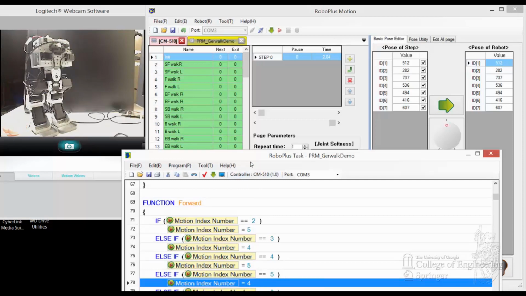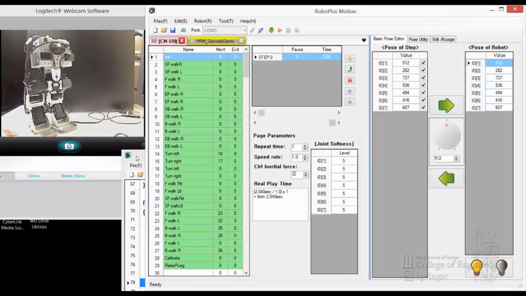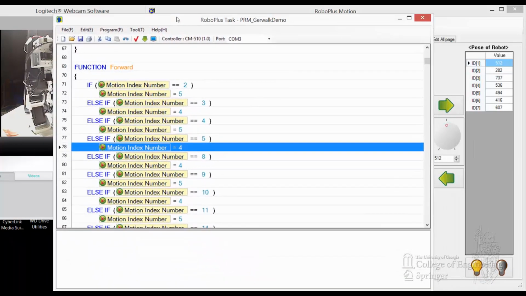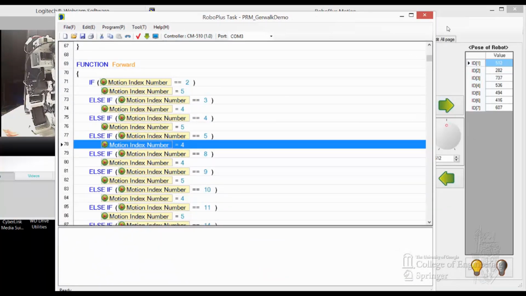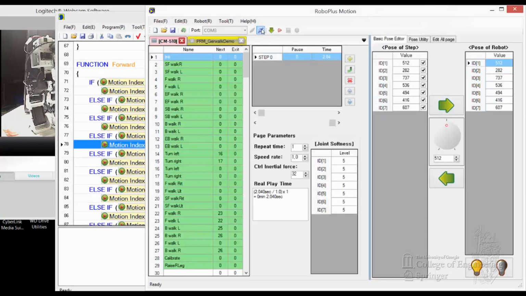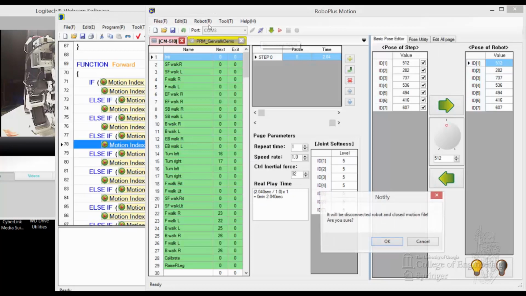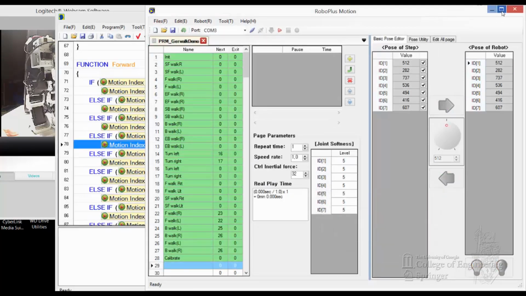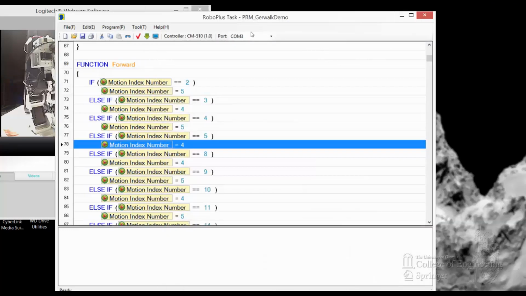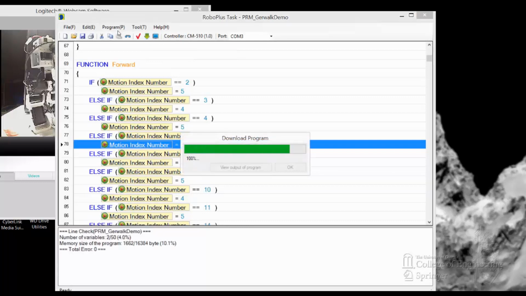Okay, so let's see. This one we already got it downloaded. Let's download this one too. Oh, that may not do it. Disconnect that one. Okay, there's only one Windows software that can access this at any one time. Let's see if it cooperates now. Okay, good. Coming down.